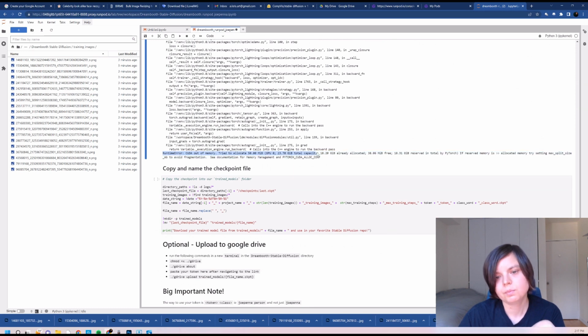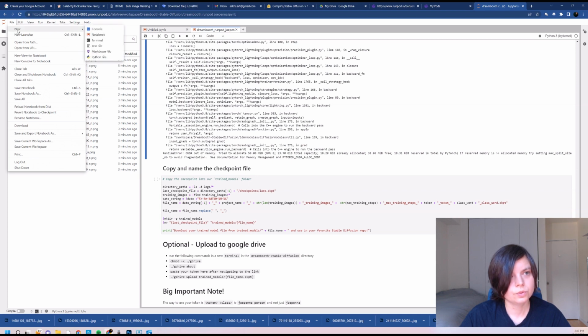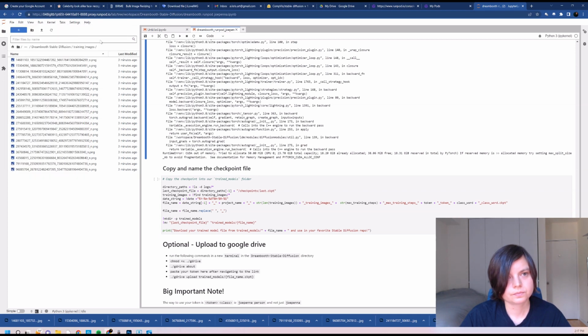Well, I am very happy it didn't work this time because I can explain to you what you need to do in such a situation. So if it says runtime error, CUDA out of memory, and if it doesn't happen to you and it just runs smoothly and finishes, well, good for you. For me, this runtime error happens every single time. It says CUDA out of memory, and in this case, what you need to do is you go to File, you do New, and you press Terminal.